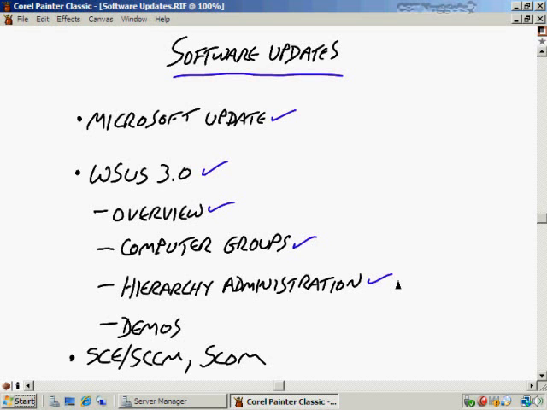We also took a look at the hierarchy administration that's important in a WSUS infrastructure, because you need to be very careful to know about where your updates are coming from, where your approvals are coming from, and that's a very important item for exam purposes. And then we took a look at just a few demos on working with WSUS. Then we concluded with some information about SCE, or System Center Essentials, which is kind of an upgrade to WSUS, if you will, and SCCM, which is even more powerful than SCE.